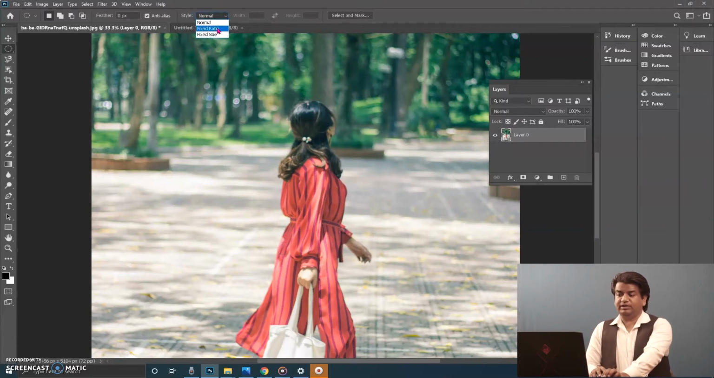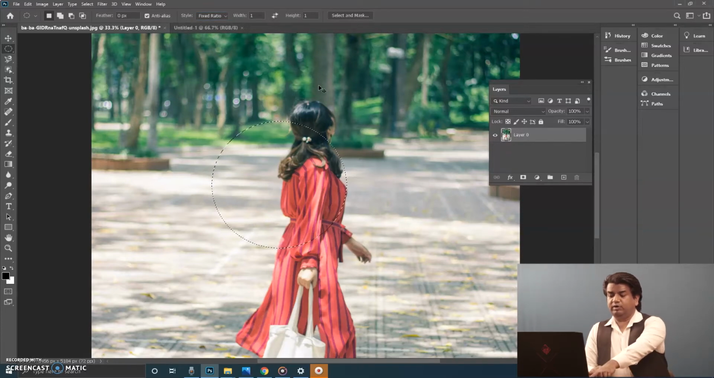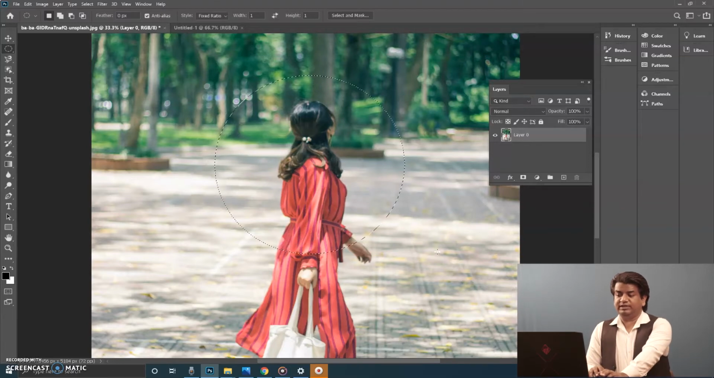Second is your fixed ratio. You have to specify, because it's an ellipse, so we can have the width and height the way we want. If it's 1:1, we'll get the perfect circle. But if it's 2:1 or 1:2, it will be of that proportion. So 2:1, it will always be 2:1.